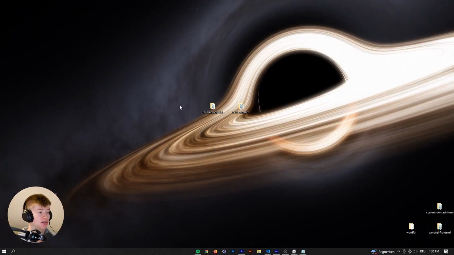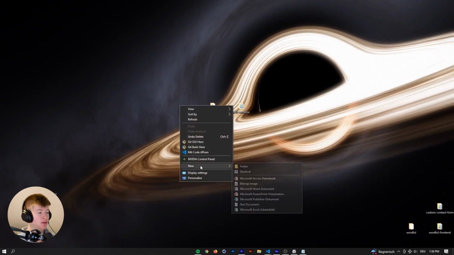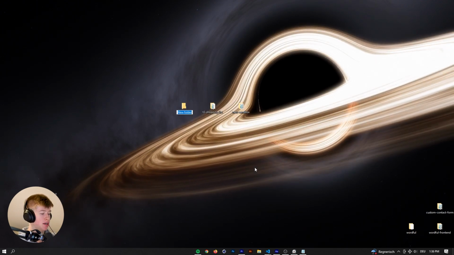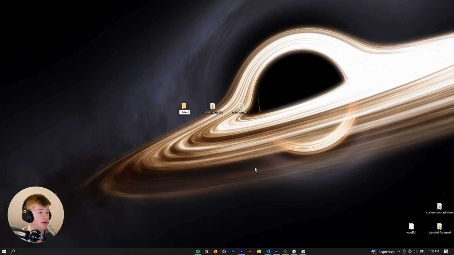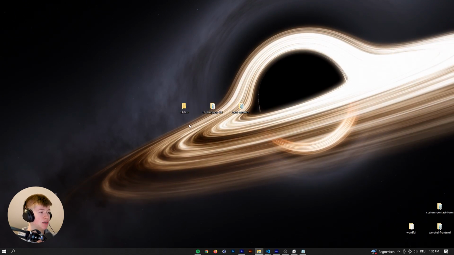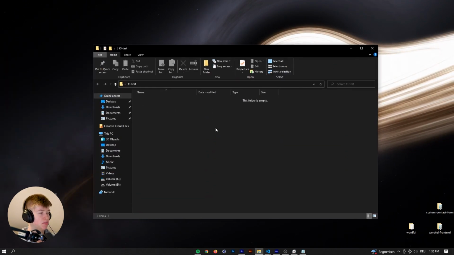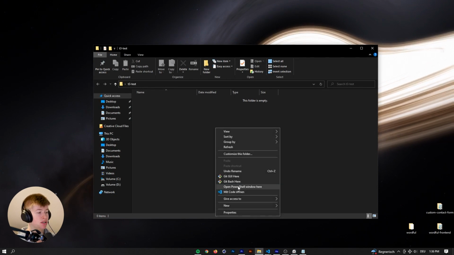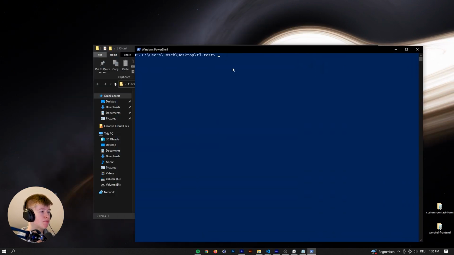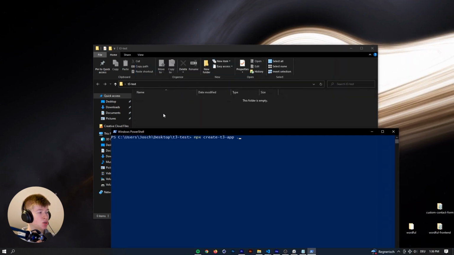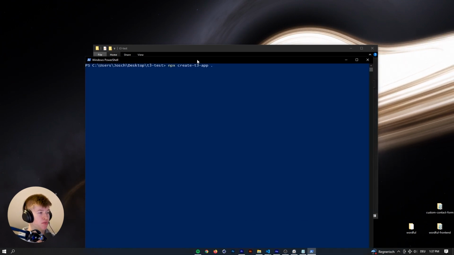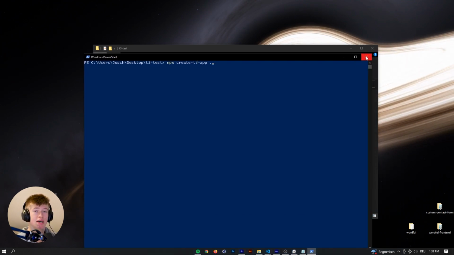Okay, now to get started with the T3 stack, the only thing you need to do is create a new folder, like on your desktop, call it whatever you want, and then inside that folder you can open either PowerShell or a CMD. I'm just gonna do PowerShell, and then you're gonna type in npx create t3 app dot. So the dot means don't create it in a subfolder, and then it's gonna initialize, it's gonna walk you through the whole installation process of the T3 app. You really can't do anything wrong here.